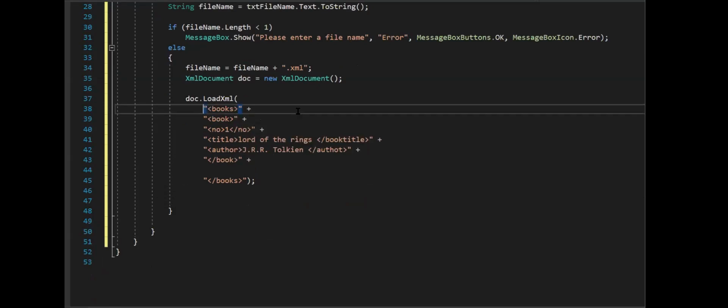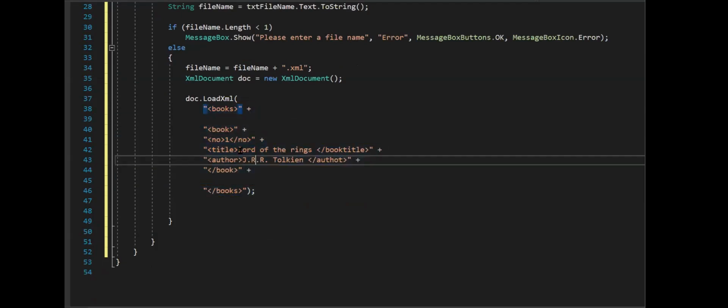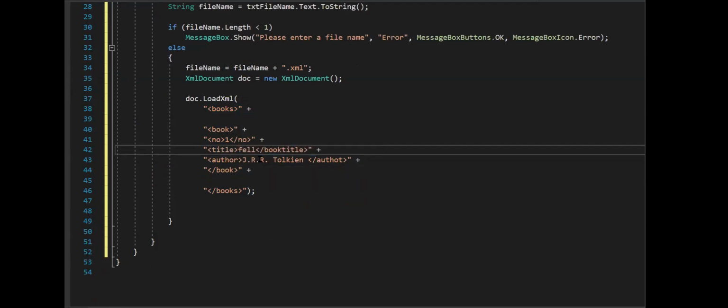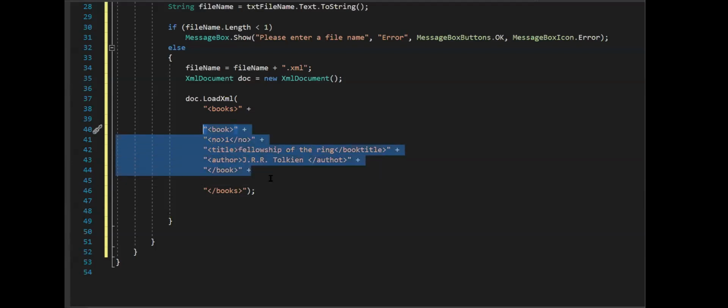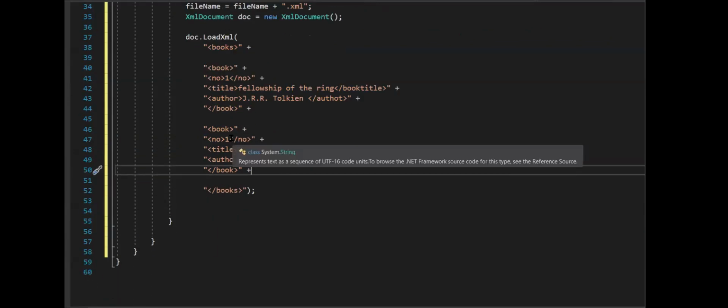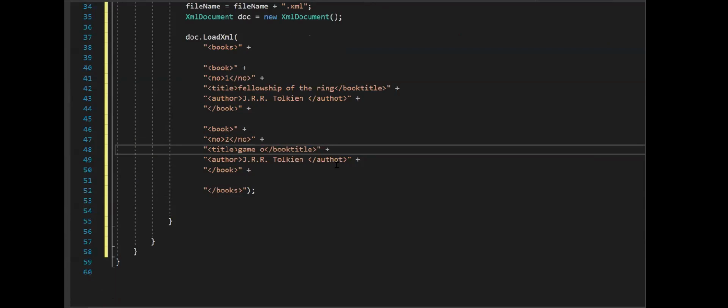So I have books. Inside the books, I have one book, which is number 1. And we can say this Fellowship of the Ring, J.R.R. Tolkien, and it's another book. So basically, if you want to add more books, what you do here is that you add another book like that, and you just change its properties. So second book is coming down there, Game of Thrones.